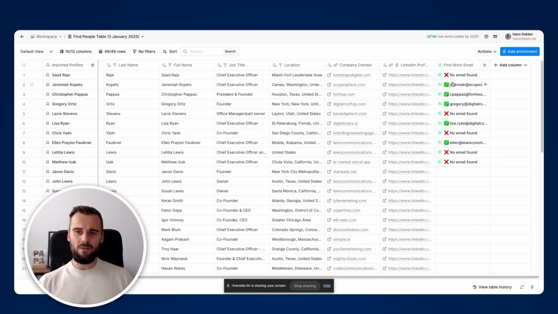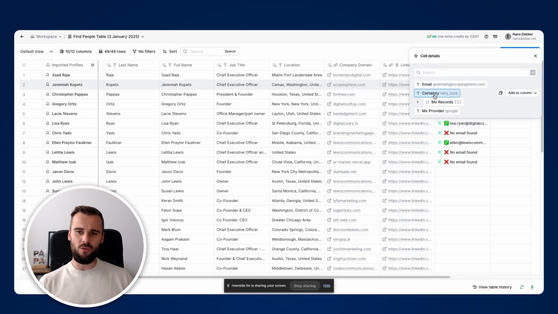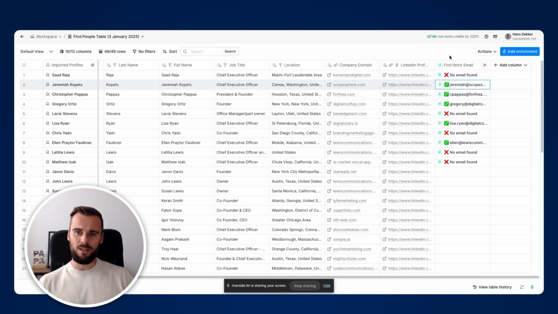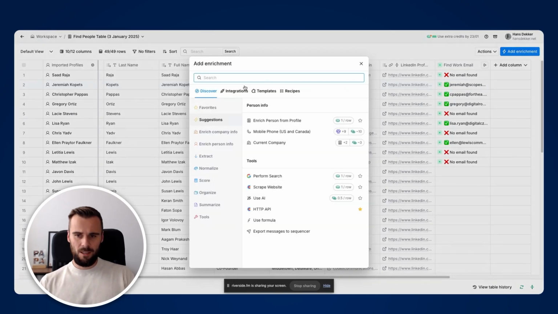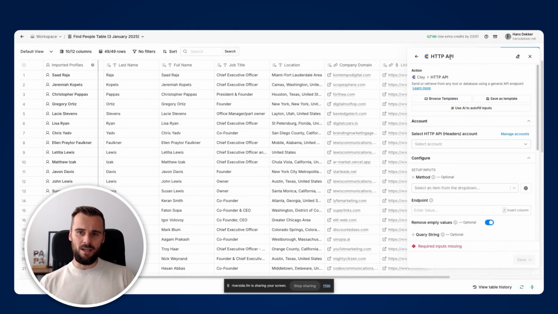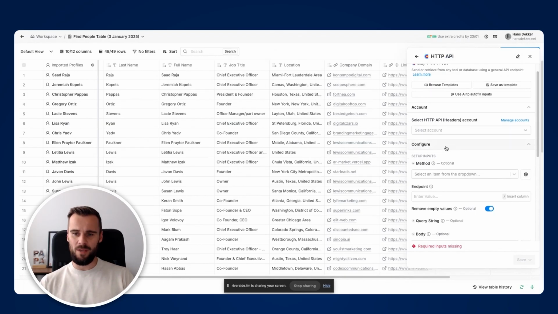So we have these emails right here. Even though ICP says that the certainty of that email is very sure, we've seen that that isn't always the case. So we want to make sure we double validate every single email, and again, without spending any Clay credits. For that, we use the HTTP API connector right here that allows us to connect to APIs.